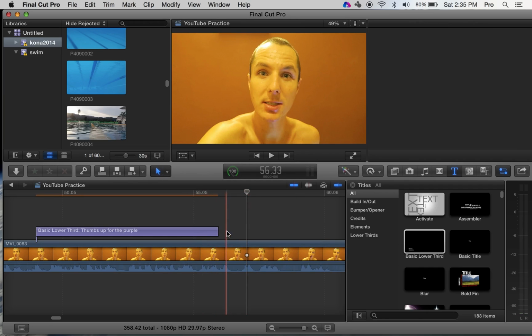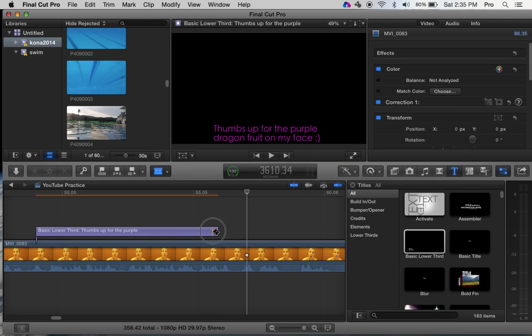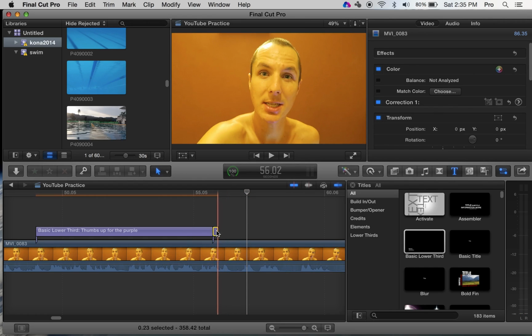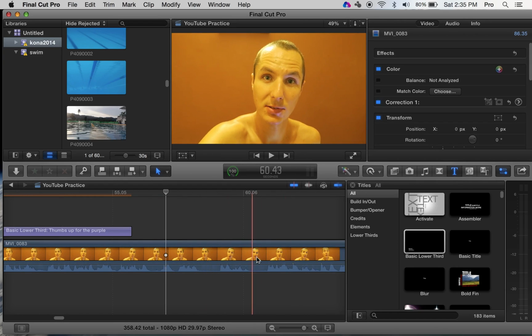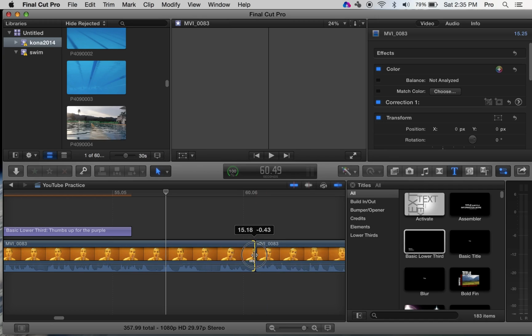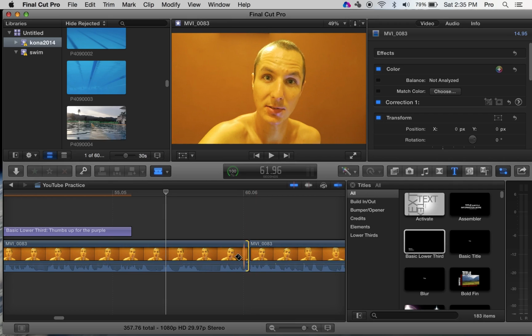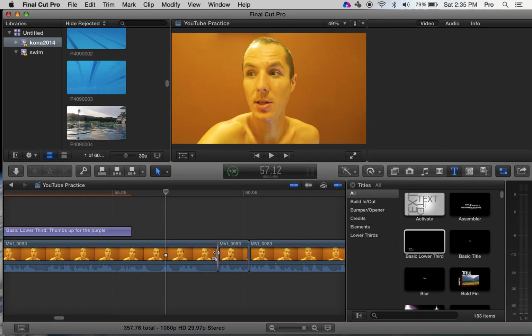Notice how I use the blade tool. You press B, cut it wherever you want, and then back to A and delete. Very simple. Here's another blank spot, another couple blank spots. So let's use that other method where you just press the B there, press the A, and then you drag. That's another way. We'll do it here as well in case you like that.